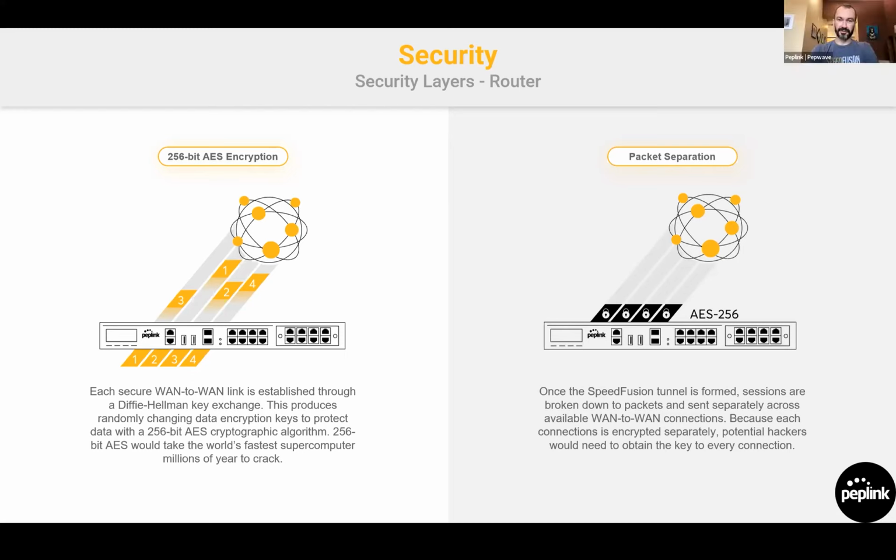Yeah, I think if anybody has taken some security courses, one of the first things you hear about is a man in the middle attack, right? Somebody sitting in the middle and intercepting traffic. Well, you need a lot of people in the middle in this case with SpeedFusion, right? It becomes exponentially difficult for that type of attack to even be possible with the way SpeedFusion breaks traffic up and uses these different paths and different encryption keys.